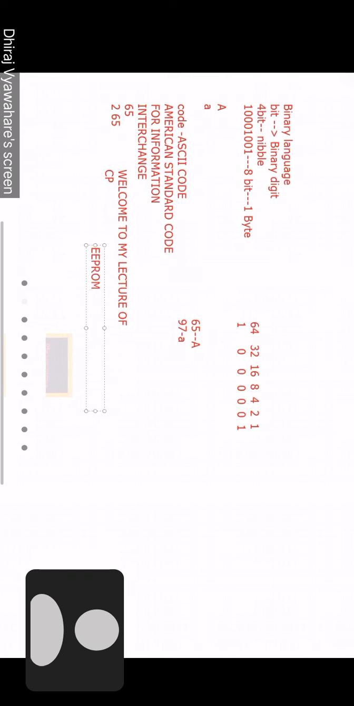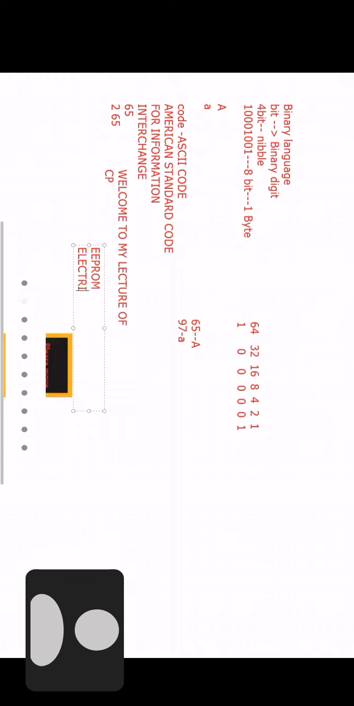EEPROM. What is the long form of that? It is called electrically erasable, programmable, read-only memory. Yes. Erasable. Electrically erasable.